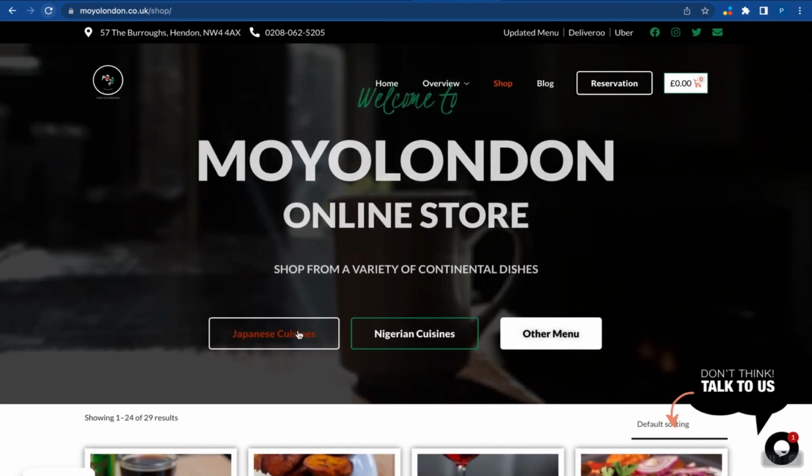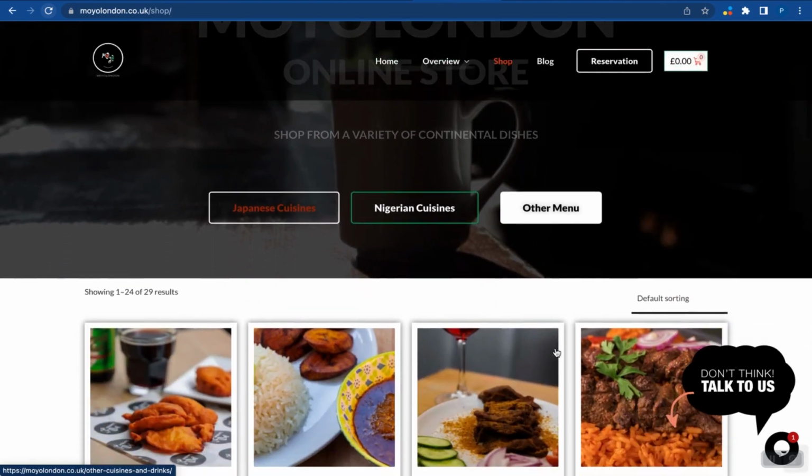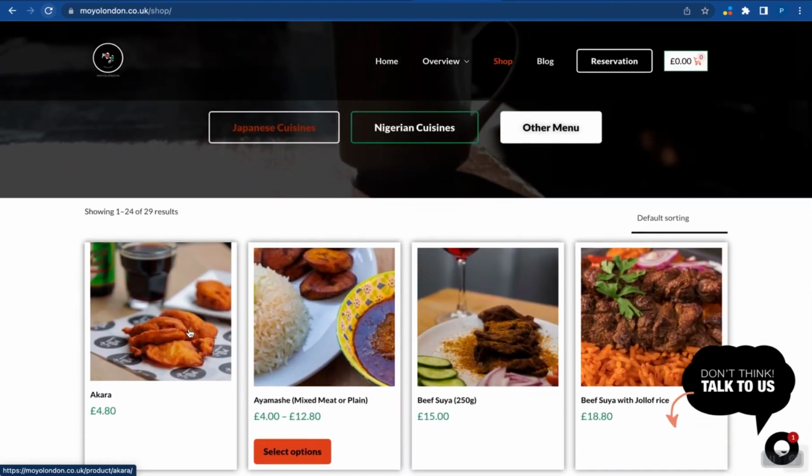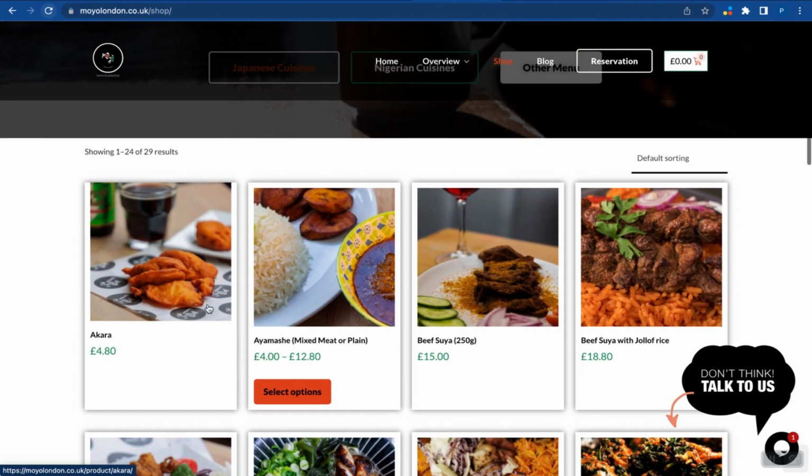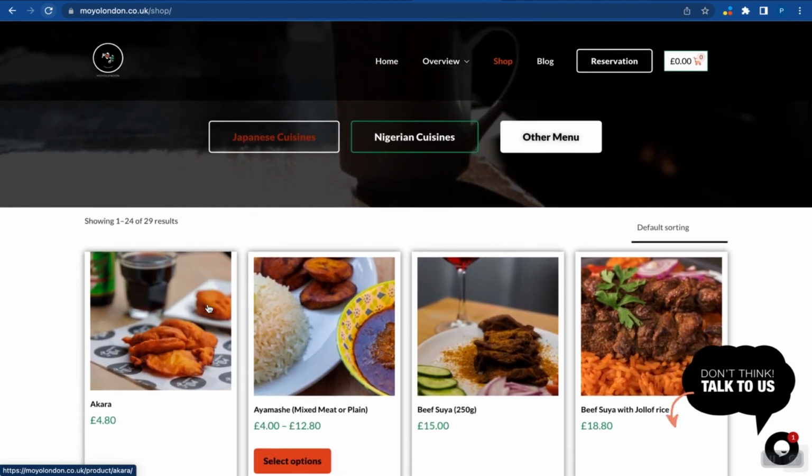Now the shop page gives you a categorization. Viewers can visit Japanese cuisine where you only have Japanese cuisine. They can visit Nigerian cuisine where you only have Nigerian cuisine. They can see other menu where you have a collective section where you can decide to purchase something that will be good for Japanese, and will also be good for Nigerian cuisine. So you can see the store page, different stuff. Do you understand what I'm saying? That is just on the store.